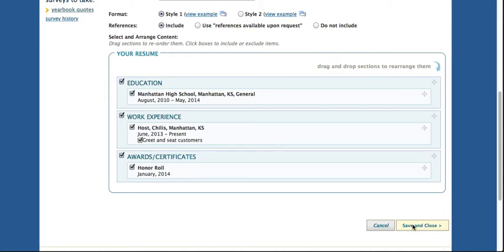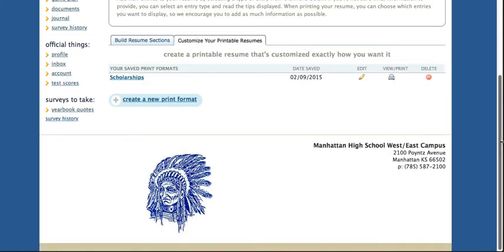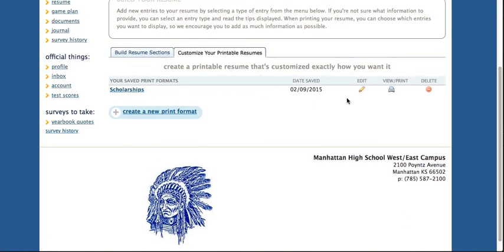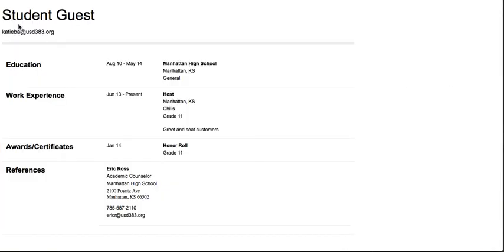Once they're ready, they would click Save and Close. And now I have a resume called Scholarships that I can either edit or I can view and print. For the student, it would have their name, it would have their address with their email, and then any of the areas that they selected to have on their resume.